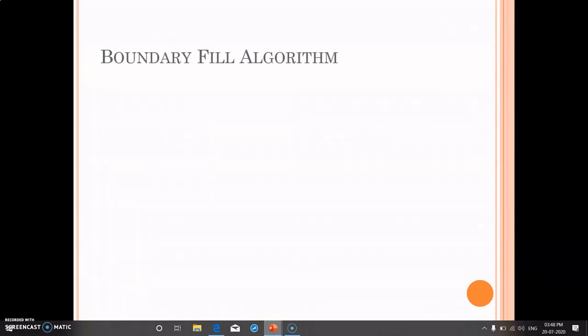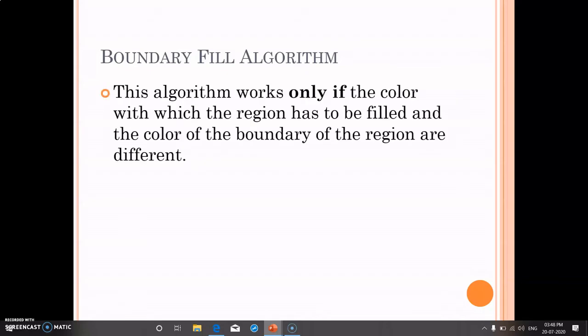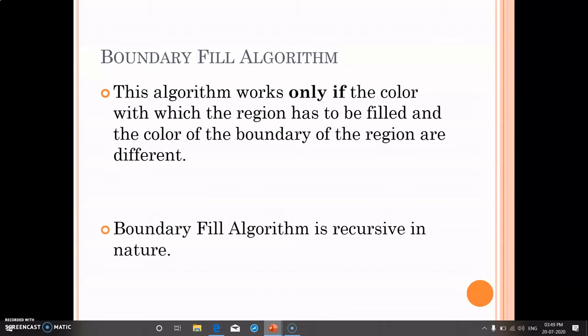The boundary fill algorithm starts at a pixel inside the polygon to be filled and paints the interior, proceeding outwards towards the boundary. This algorithm works only if the color with which the region has to be filled and the color of the boundary of the region are different. If the boundary is of one single color, this approach proceeds outwards pixel by pixel until it hits the boundary of the region. So, the boundary fill algorithm is recursive in nature.